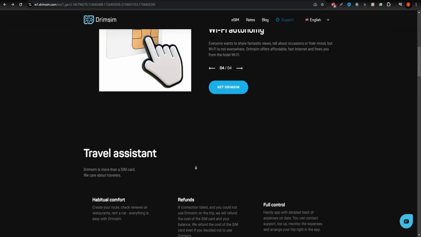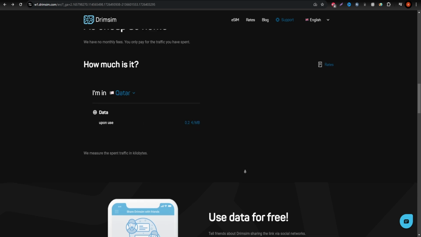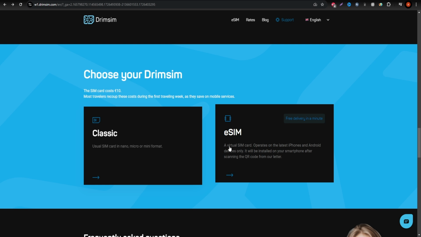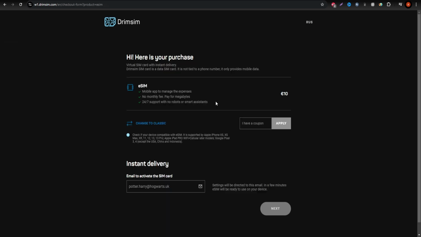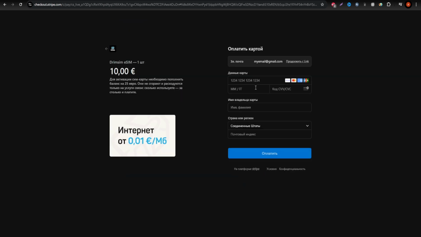Lastly, Drimsim is a pay-as-you-go option, perfect for those who don't need constant data but want connectivity when necessary. Drimsim charges a $10 fee for its eSIM, but it's particularly useful for multi-country travelers, as their rates apply across various destinations, sparing you the hassle of changing SIM cards.